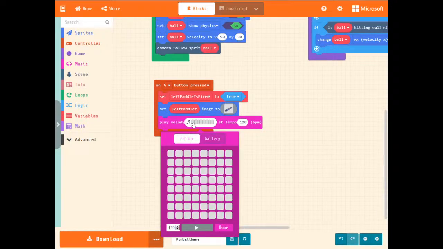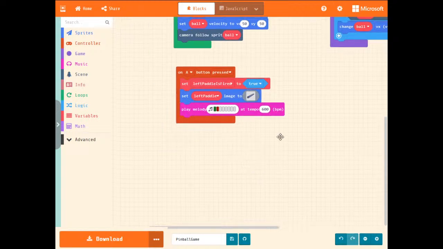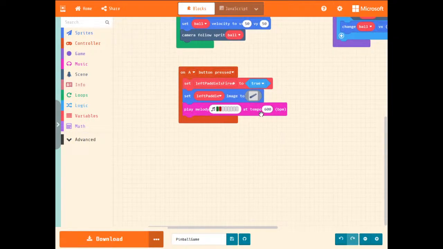So I'm just going to do a little ditty, something a little fast, just to suggest the paddles being hit. And I'm going to make this really fast. I'm going to make this 600 beats per minute, and I'm changing this down in the tempo section. So that's going to be our paddle flipping up, and it's going to play this at 600 beats per minute, and then it needs to flip back down again.